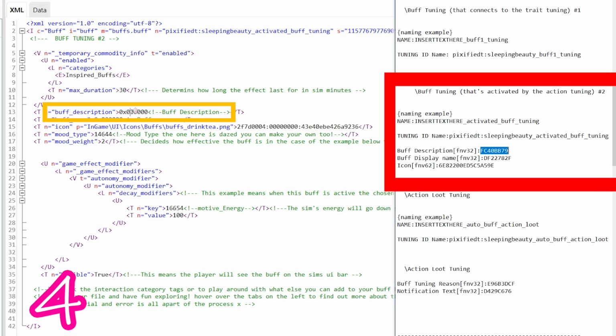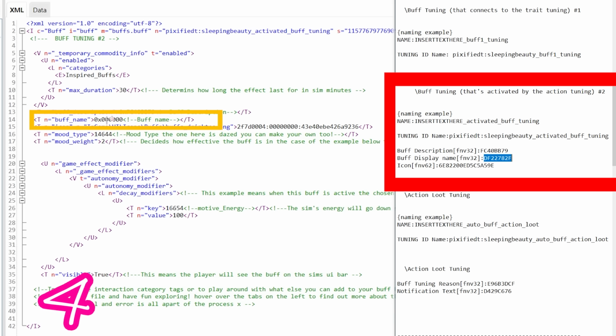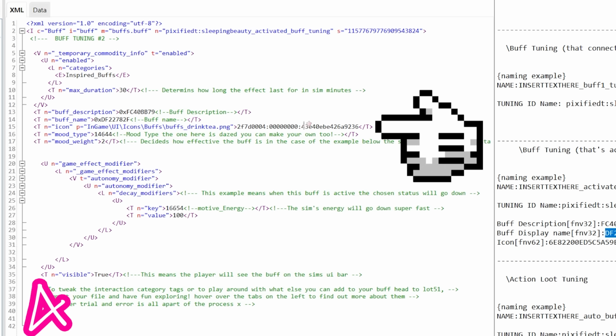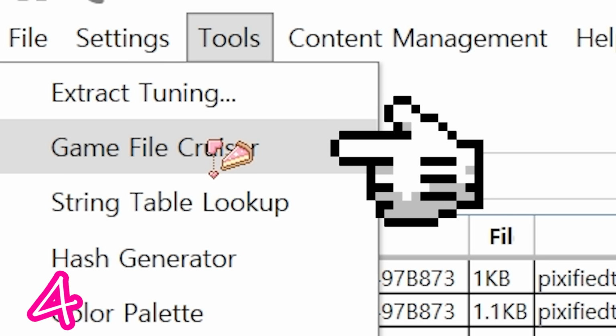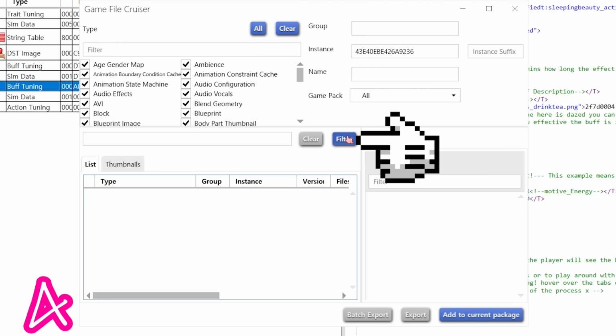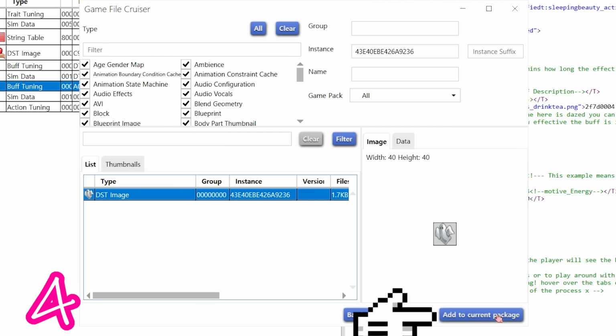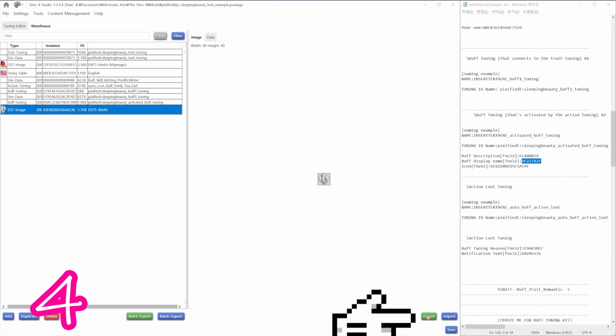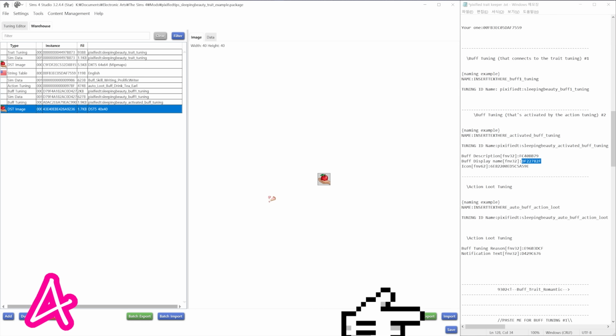Update buff description, buff name, and copy icon number. Game file cruiser. In instance, paste. All, filter, add to current package. DST export, update, re-import.